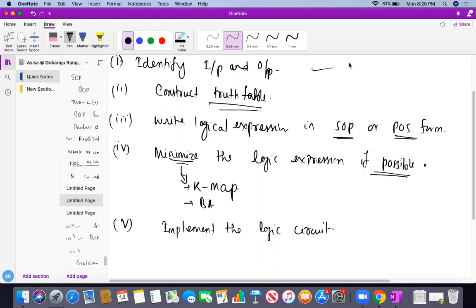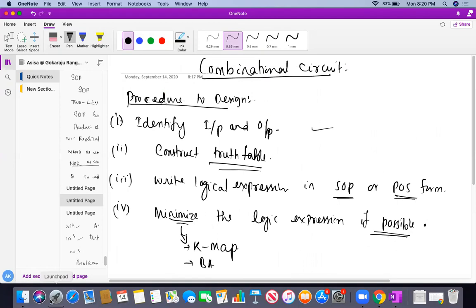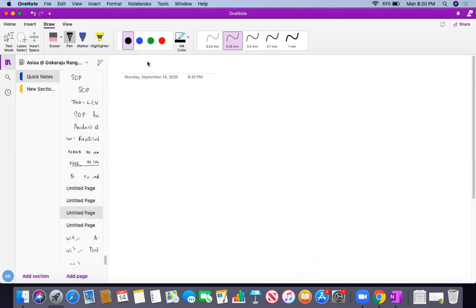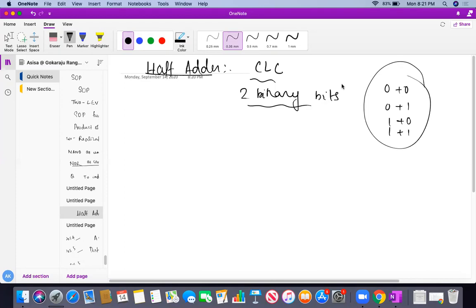So very simple. We'll see the first part of our combinational logic circuits, for which I have already told a few examples. Half adder is a combinational logic circuit, and we are going to see a little bit more about it. You have already studied the half adder. It's a combinational logic circuit, CLC, which adds two binary bits. The possible bits are 00, 01, 10 and 11. It adds them and gives me the output.